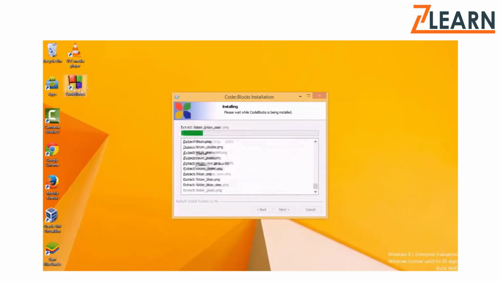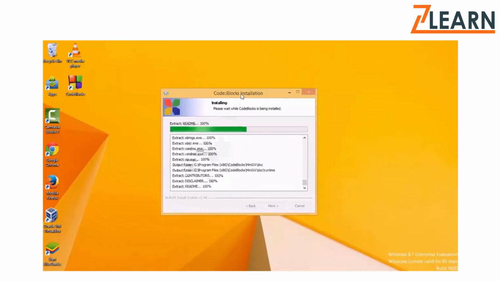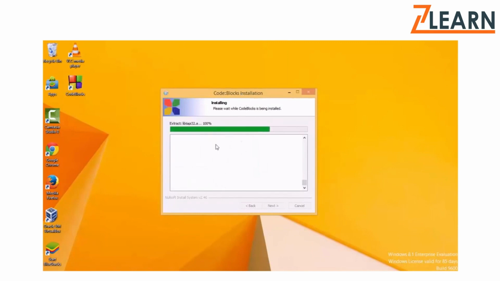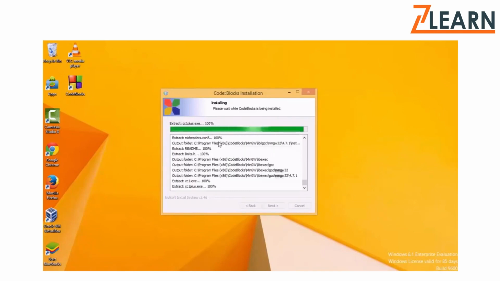You can see the Code::Blocks icon over here, which you can click to open your Code::Blocks IDE. And you can see that it's installing really fast. This Code::Blocks IDE, you can use it for programming in other languages also, like C++ or Fortran, etc. Now if you don't have the Windows operating system, you can download this IDE on your Linux or Mac OS also. So it's available for all these three major operating systems.